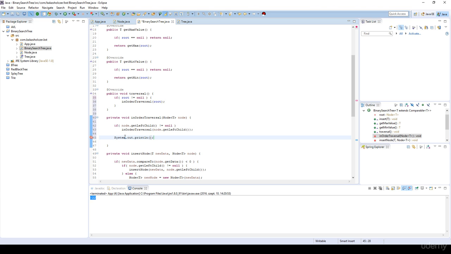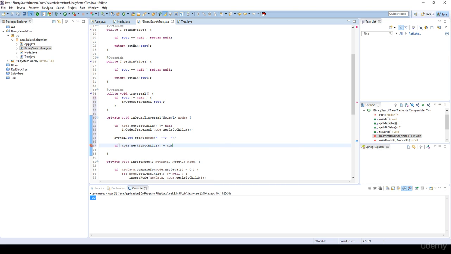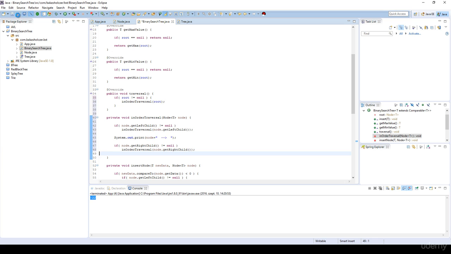And I'm just going to print out this node, for example, without a new line character, plus some spacing, and then we have to visit the right subtree, so get right child is not equal to null. Of course, if the right subtree is null, we don't have to visit it. We just have to call this in-order traversal on the node.getRightChild. Okay, I'm going to get rid of this just to be consistent because I used it like this in the left subtree. And basically that's all about the in-order traversal.